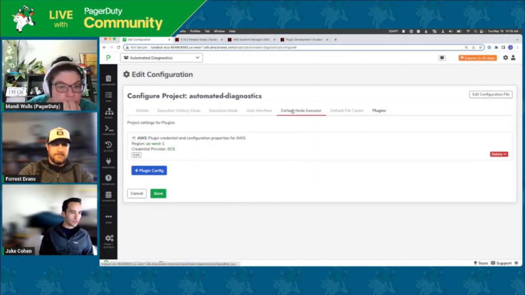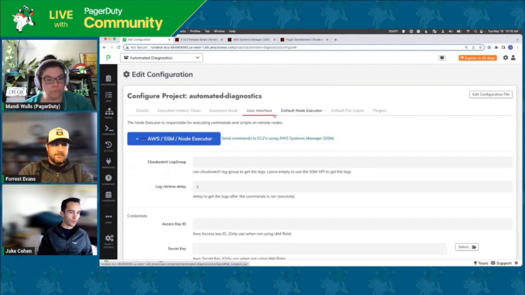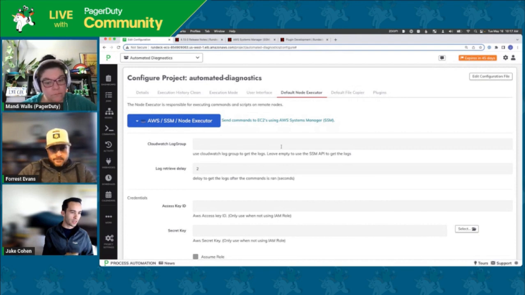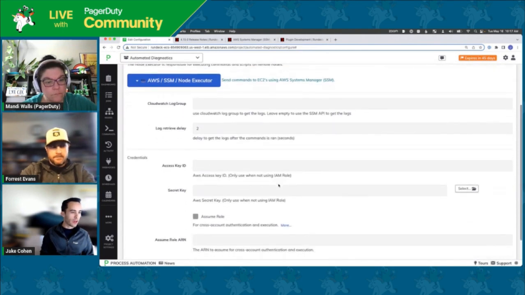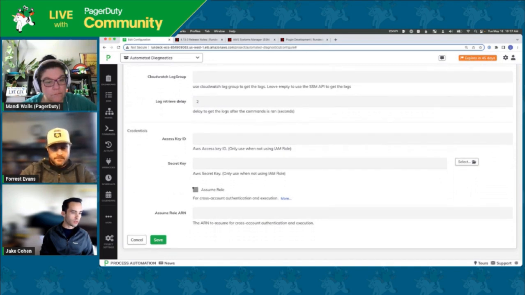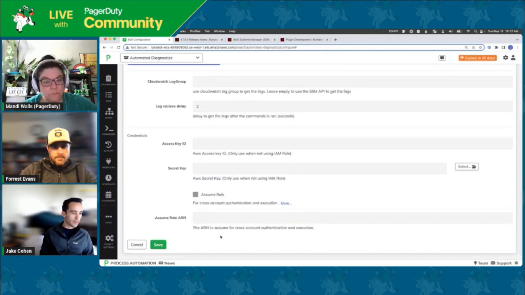From here, what I'll then transition to is talking about the Systems Manager enhancement. So we have our Systems Manager node executor. A node executor is a method of communication between process automation and the remote nodes that you want to dispatch commands or scripts onto. And so now what we have here, in addition to the previous fields, is this ability to assume role and the ARN that you want to assume. And this would define it for the entire project.